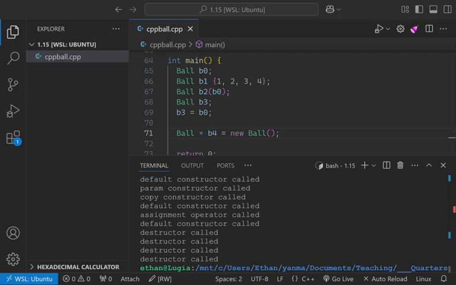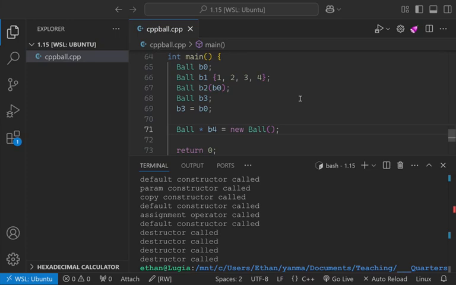Okay, cool. Any volunteers? Why are there only 4 destructors being called? Yes, exactly. Because b4 was created on the heap. Sure. But why is the destructor not called for this, though? Yeah, we need to call delete, right?